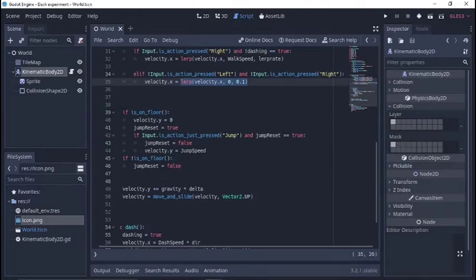If you're on the floor, I just set it so that gravity is not constantly trying to move the character down, so we set the velocity to 0 if you're touching the floor. I just did a jump reset variable, so that way if I jump up in the air and press jump again while I'm still in the air, I won't keep jumping. So jump reset gets set to true every time I touch the floor. And if I am on the floor and jump reset is true and I press the jump button, it's going to let me jump.